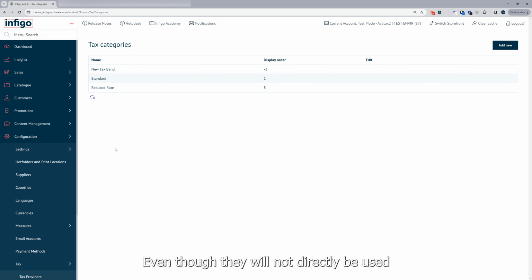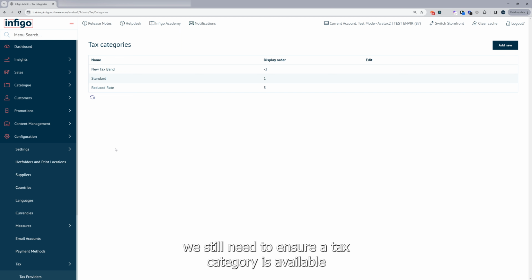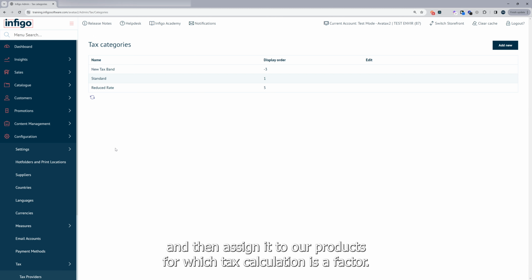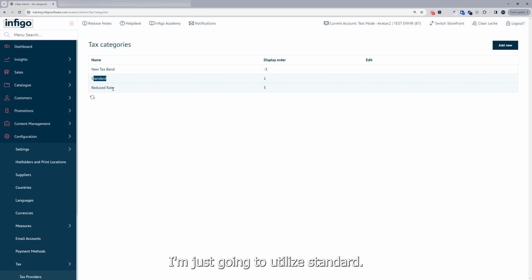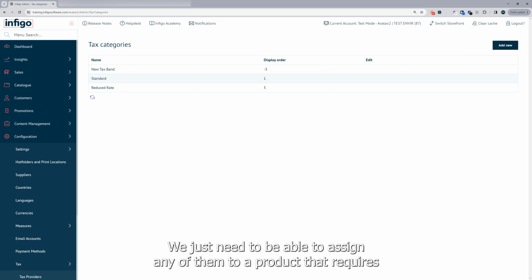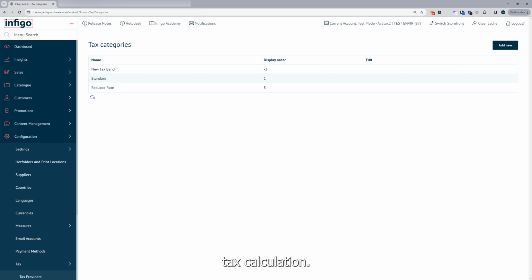Even though they will not directly be used, we still need to ensure a tax category is available and then assign it to our products for which tax calculation is a factor. So for example, I've got 3 on my particular storefront here. I'm just going to utilize standard. It doesn't really matter which one I use. We just need to be able to assign any of them to a product that requires tax calculation.